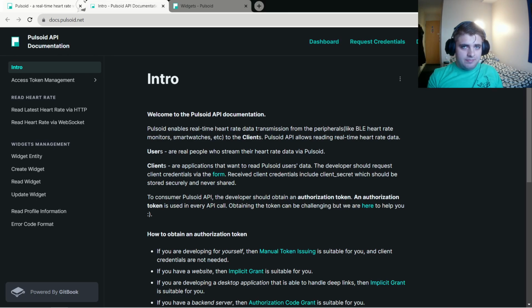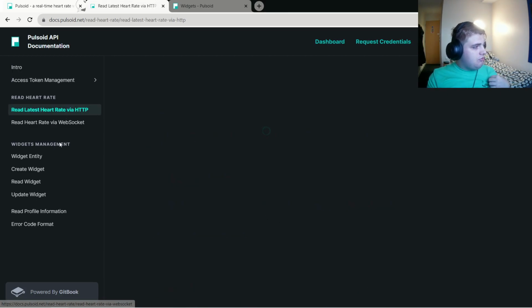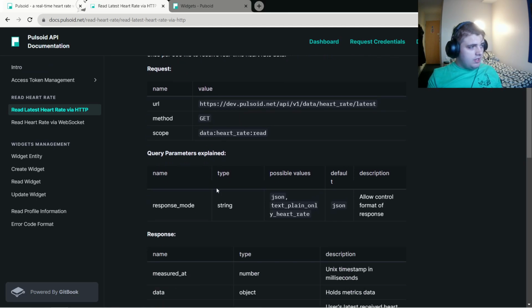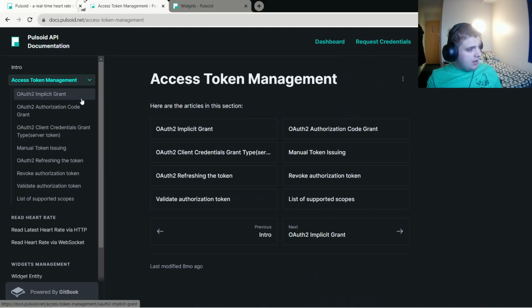Now, an API is simply, at least in the way I understand it, a way to connect to a server or an HTTP address and collect some type of information from a system. So if you were to go to the random cat facts API, you would just generate a random cat fact. But this API allows us to read the latest heart rate on the heart rate monitor.